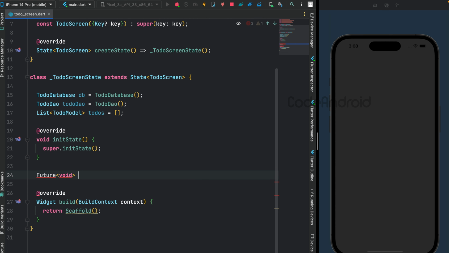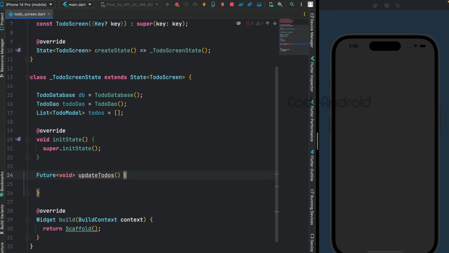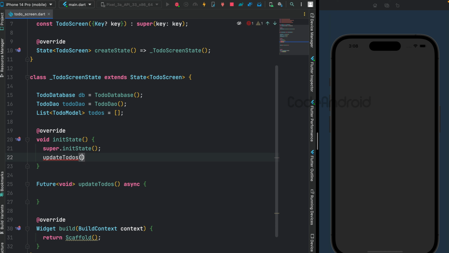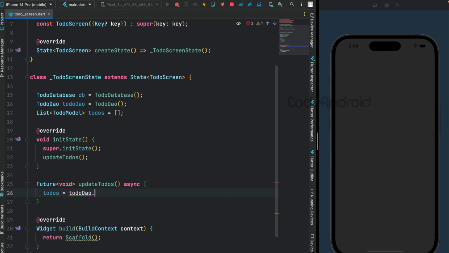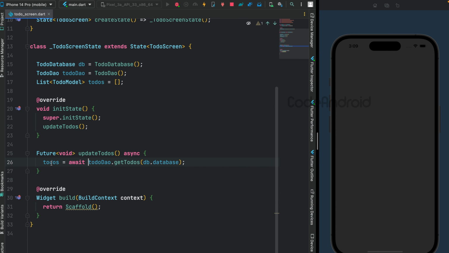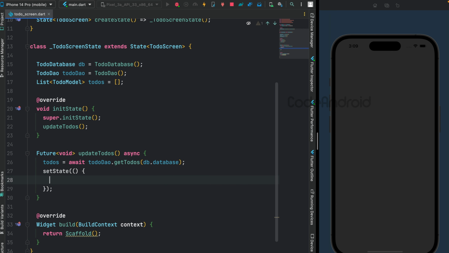Also, we need to update this variable at multiple places, so creating a function called update to-dos and calling that inside initState. Using to-do DAO, getting all the to-dos by passing the database object and waiting for the result. Once we update the to-do list, we need to update the UI, so calling setState.